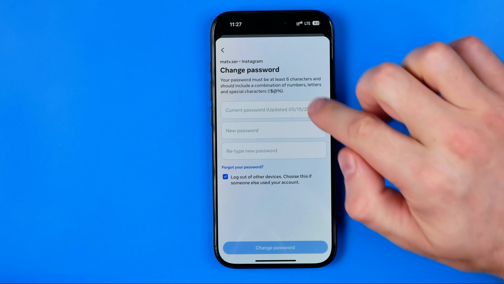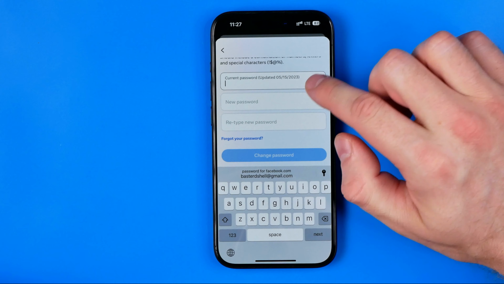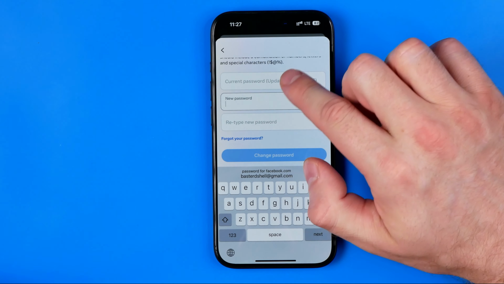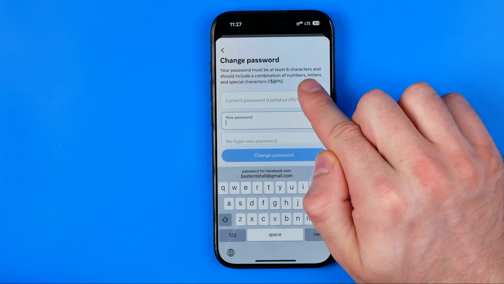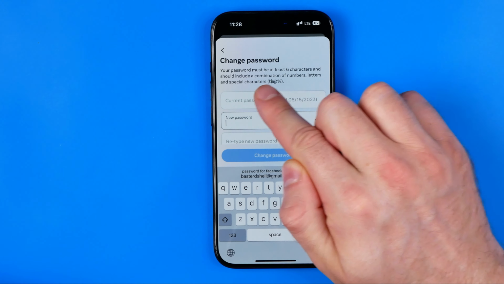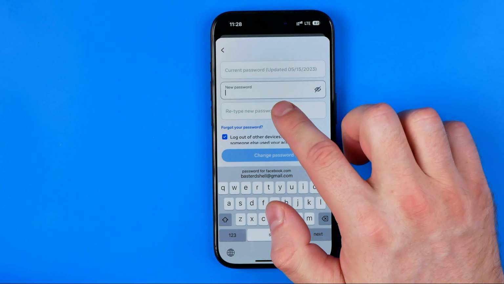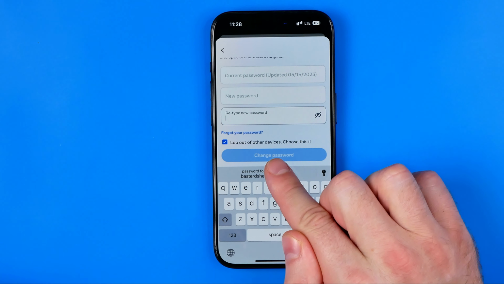So first off, in the first field we need to enter our current password. Then we need to create a new one by entering it right here. Keep in mind that the password must be at least 6 characters long and should include a combination of numbers, letters, and special characters. After that, you need to enter your password again here and then just tap that button to change it.